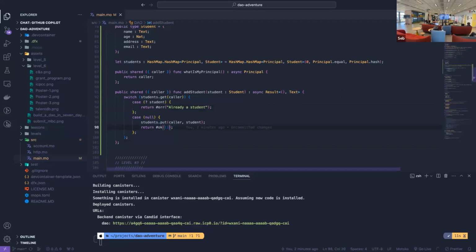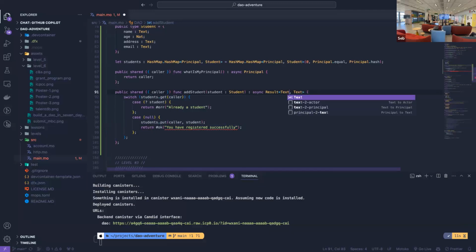If we have an OK, we want to return nothing, just OK, because it's clear that we added the student and that's it. So we couldn't do something like "you have registered successfully", because this is not of type unit, this is of type text. If we want to do that, we need to change the type of our result. So yeah.